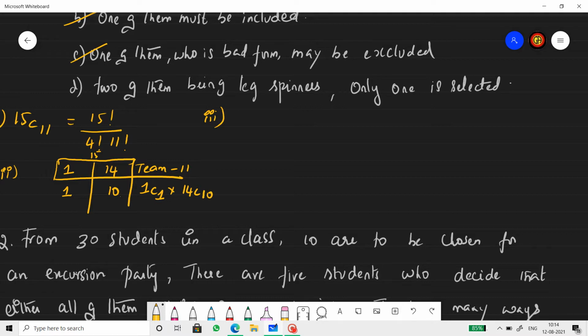Now, third case. Only one of them who is in bad form may be excluded. So similarly, one particular player is not in good form. So 15 players in total, one not in good form, remaining 14 are good. We need to make a team of 11 players. So we are not going to take this player, hence we have to take all 11 from these 14. So it is 1C0 into 14C11.